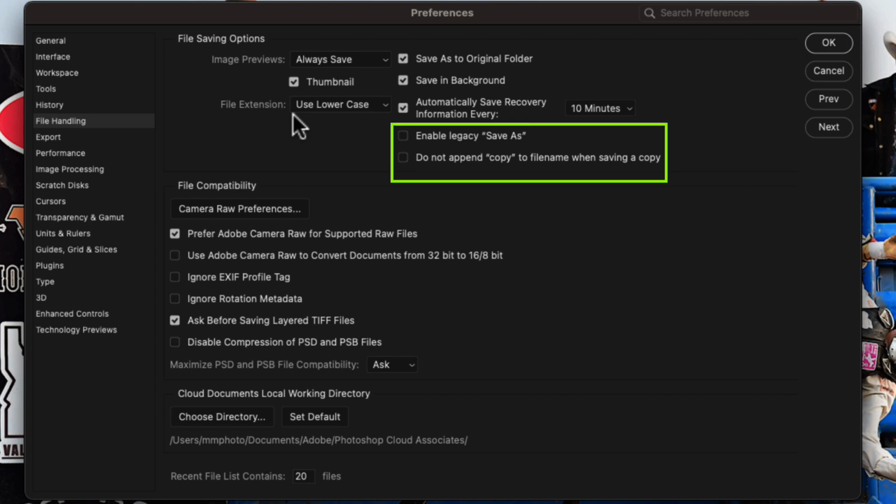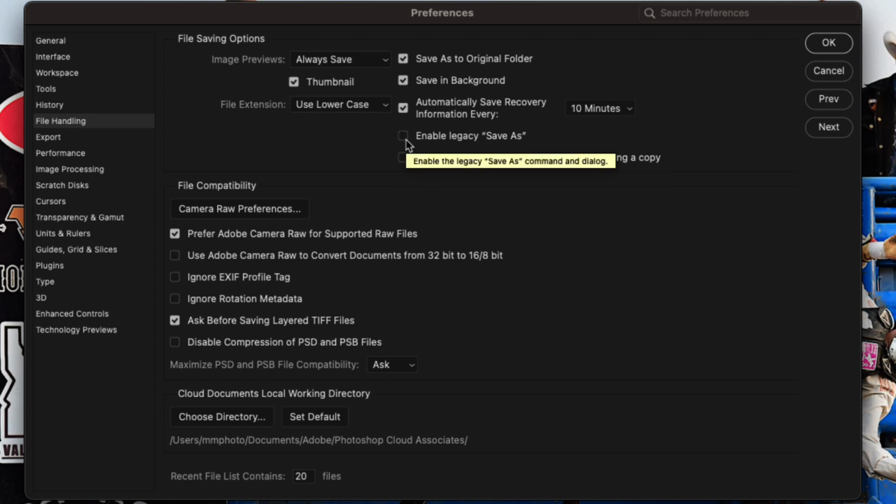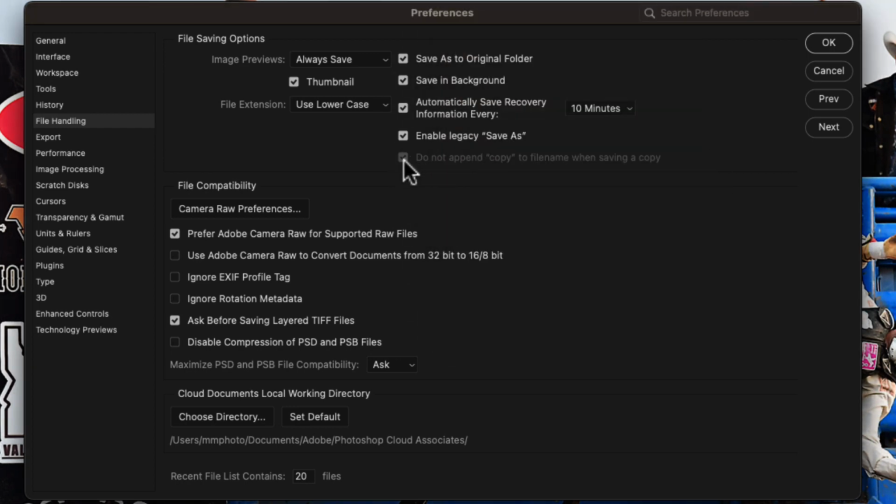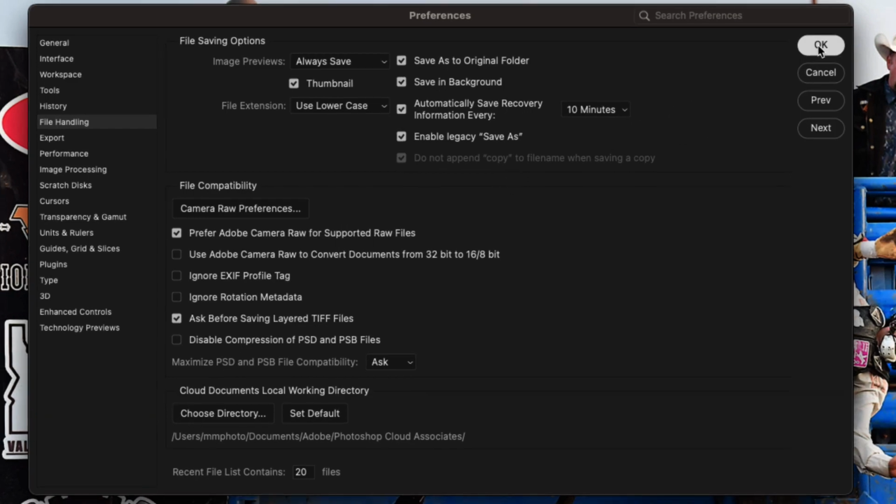The two settings that we need to select are up here in the center. Enable Legacy Save As. We're going to click on that box and it'll give us a little warning. And we also want to make sure that it's got selected Do Not Append Copy to File Name when saving a copy. When we've selected that, click on OK.